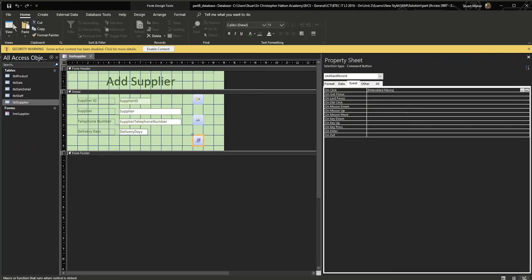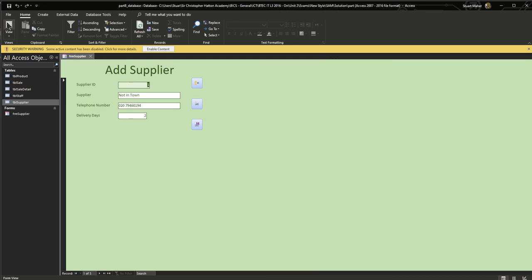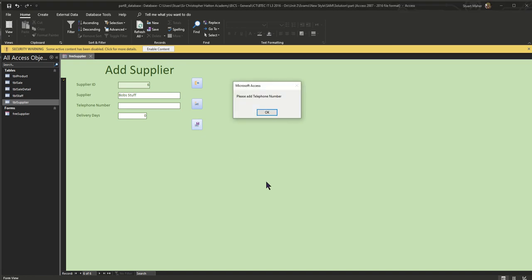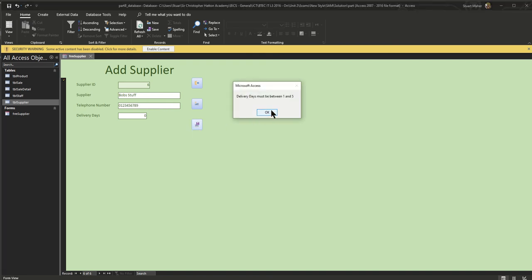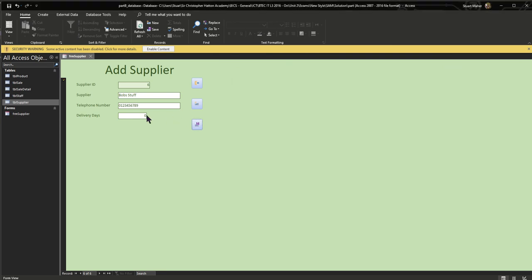And I'm going to quickly test this. I'm going to get myself a new record, and I need to put something in, otherwise I've got nothing to save. So, Bob's stuff, and I'm trying to save that. And hopefully, please add telephone number. Great. So 1, 2, 3, 4, 5, 6, 7, 8, 9. That's my telephone number. Click save. Delivery days must be between 1 and 5. So it's gone straight to that one. It's put 0 in for the delivery days, so I'm never going to get it to be null, but that's fine because it's now not between 1 and 5.